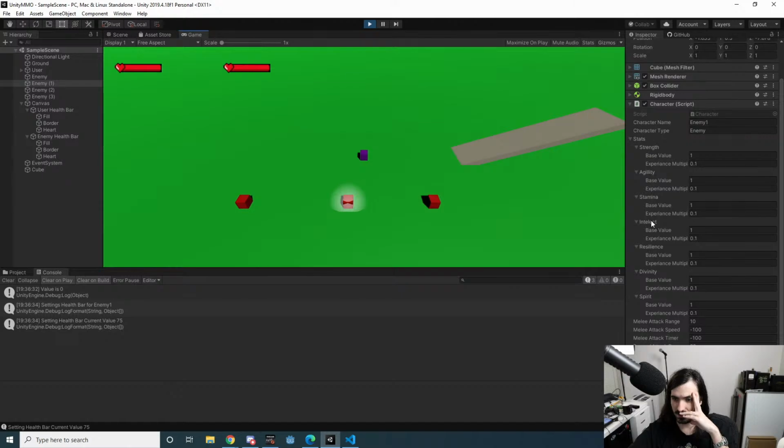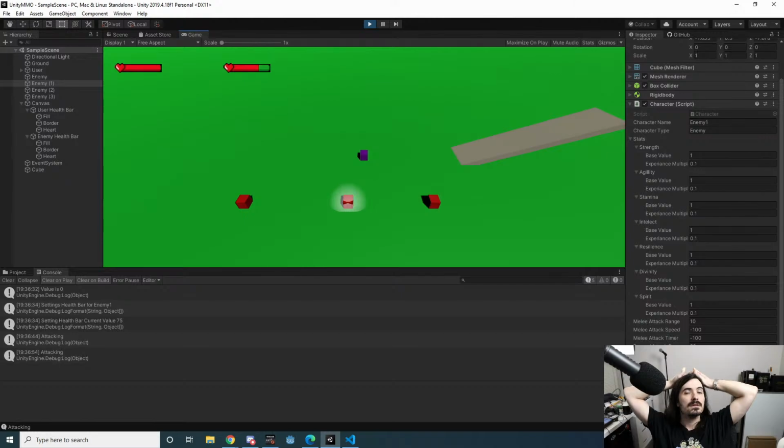Where's health? There we go. 75. There we go. 65. There we go. Right? Let's see if this overflows. Or sorry, yeah, if this overflows to max, attempts to overflow to max.